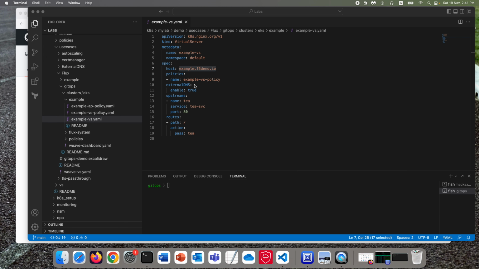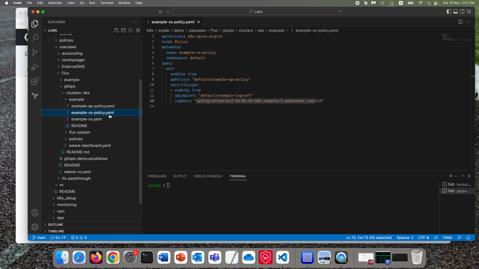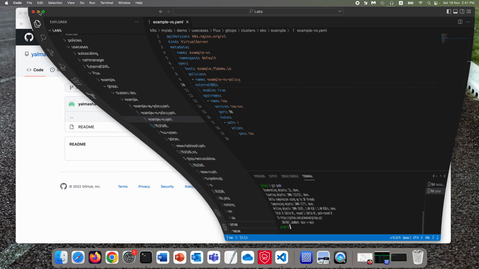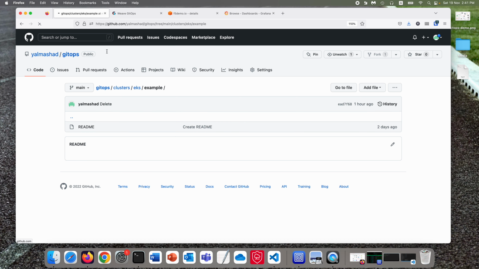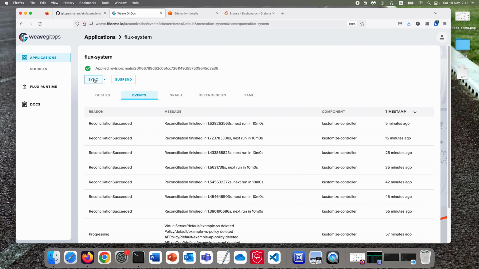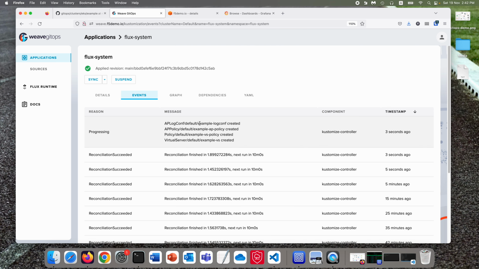So now let's commit the policy and the virtual server. I'm going to just push them to my GitHub. They are pushed already. So if I just refresh my GitHub repo, I should see the WAF policy and the virtual server. Now let's go to GitOps to see if Flux actually detected that change in the GitHub and created the resources. And indeed, I can see that those were created already.